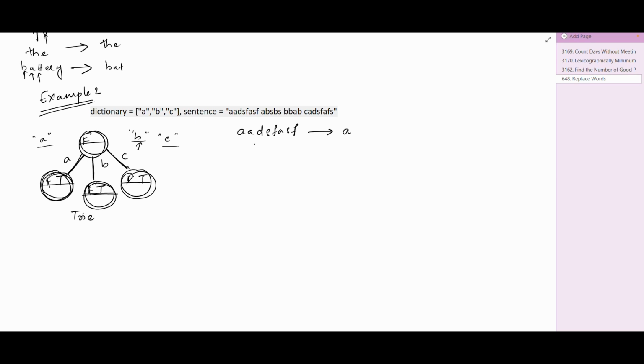Now I'll go to the next word ABSVS and I'll start from the root of the trie. So I can see there is an edge for character A. So I'll come to this node. I can see its end is marked as true. So we can say we have a root string A. So I'll replace the given string with its root A.